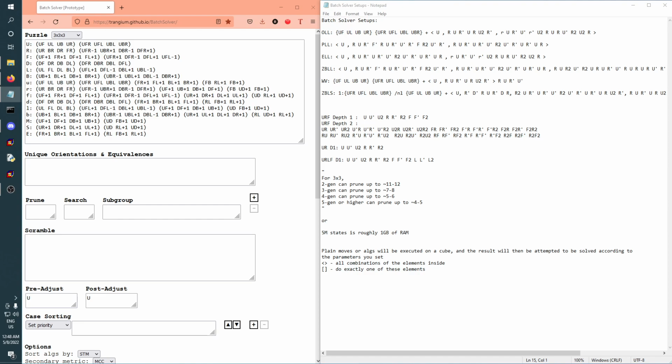So to explain what this is for, it's for genning algs in batches, thus the name batch solver. So for example, instead of having to gen every single case in ZBLL one by one, like you might have to do in something like Cube Explorer, you can write a custom scramble, which we'll talk about later, that will let you gen all of ZBLL once you set it up, and just let it run, and it will gen all the algs for you. So it's very useful.